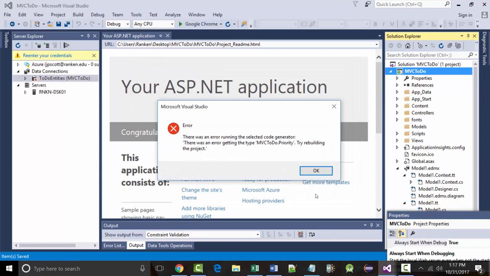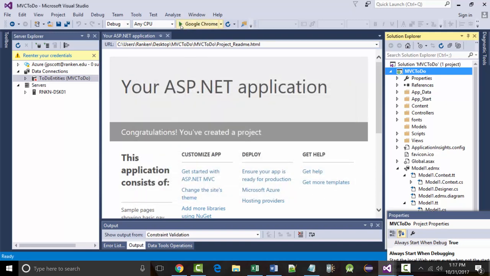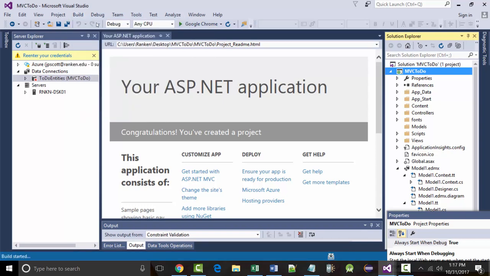There was an error running. Try rebuilding the project. Okay, if you do get that, which happens occasionally, all you have to do is just click the build button and tell it to build the solution. All right? So if you get that, you may or may not get that. I didn't get it this morning when I built it. I got it now. So I don't know why.